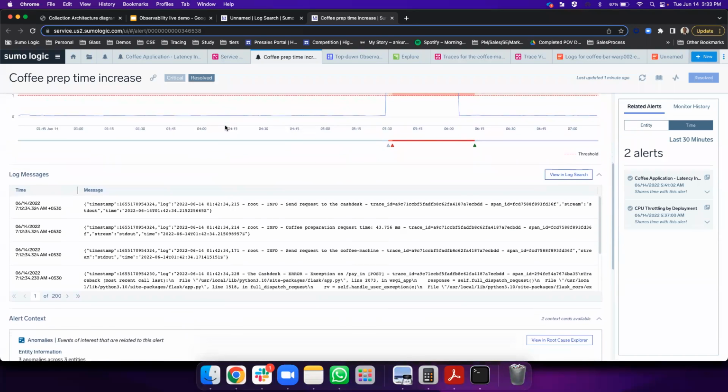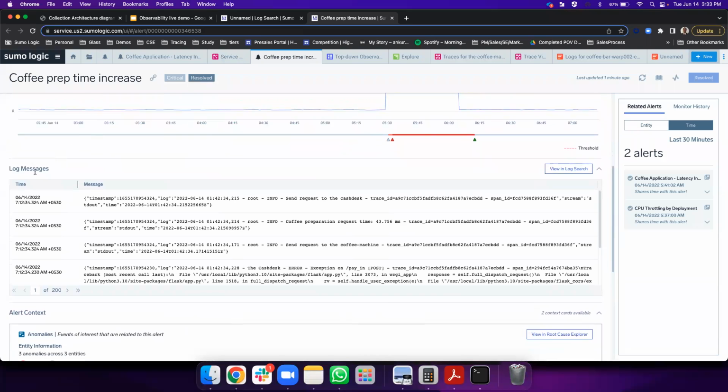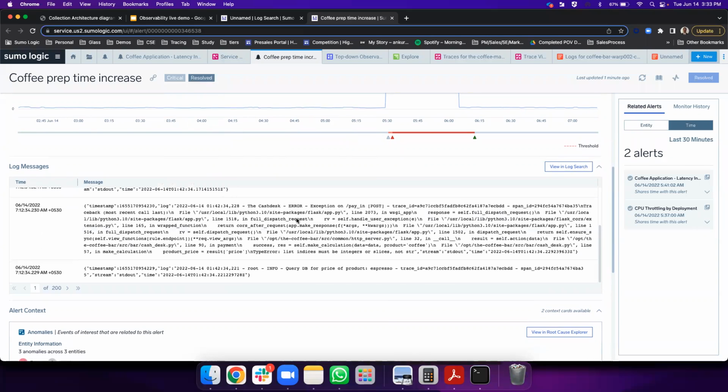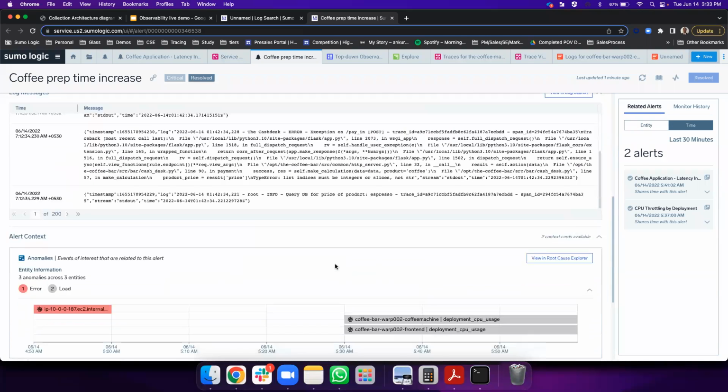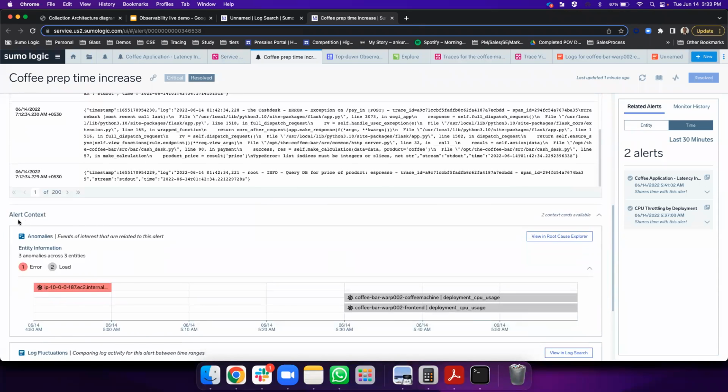If I come down a little bit, I can see the log messages here, which show the various different logs. If required, I can launch my view in log search and go through all of these logs for troubleshooting. Below this, I can see my alert context.